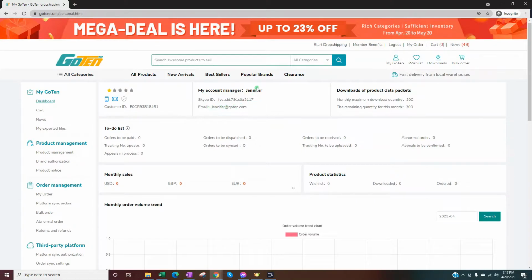And then if you need to email them for anything, right there's your account manager's email. This is very important information to have if any questions come up about the platform. Over here is downloads of product data packets. That's how many downloads you're allowed to do per month. We'll get into that more when we go and view the products.